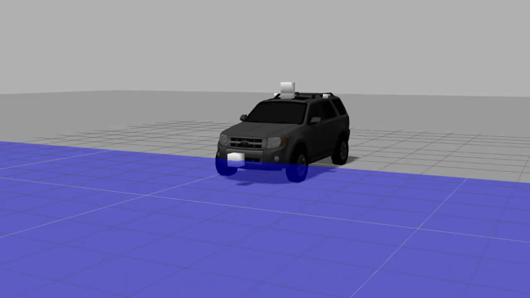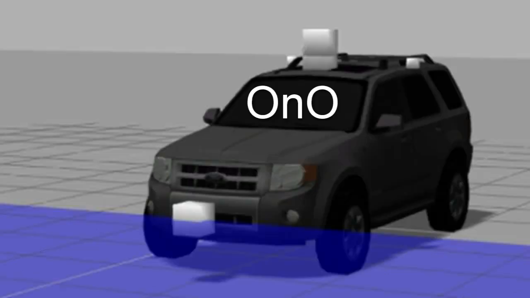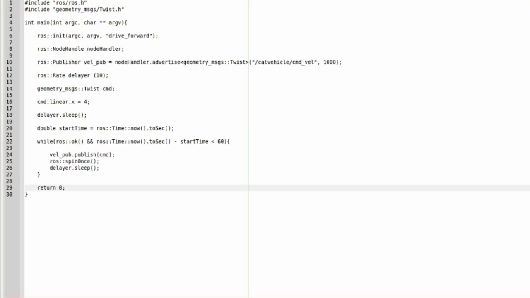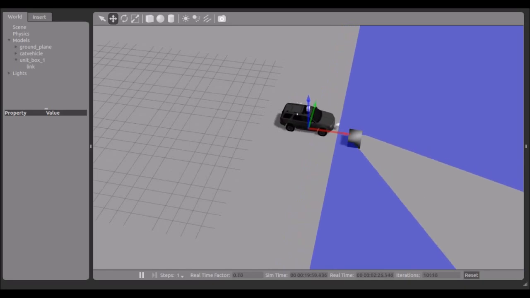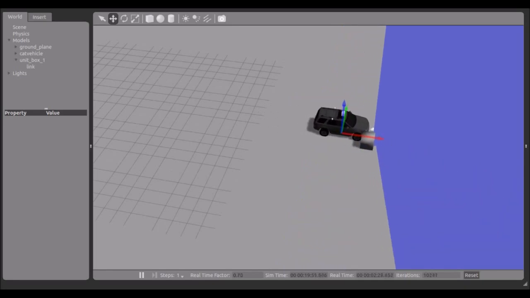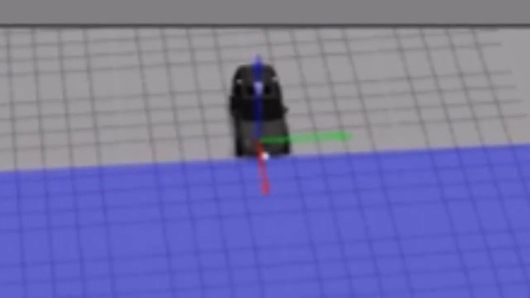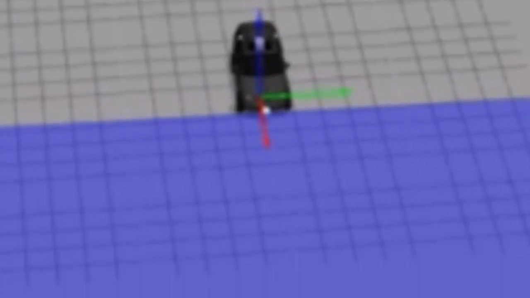Here's the simulated CAT Vehicle. Since there's only one real-life CAT Vehicle, we have to test all of our unsafe behaviors on this one. Sorry, simulated CAT Vehicle. Let's see what happens with the behavior written in the previous demonstration when it confronts an unexpected object in its environment. It plows right through it. But what if the car were going even faster? Uh-oh, that's not good.